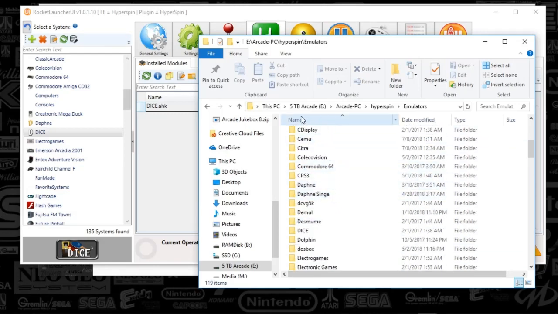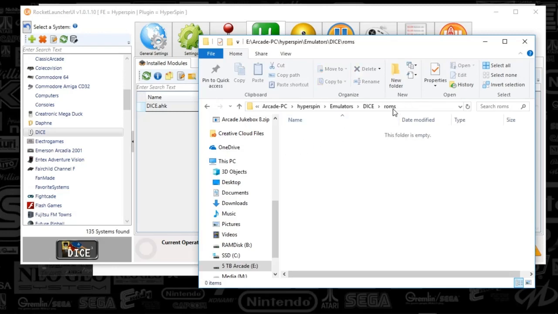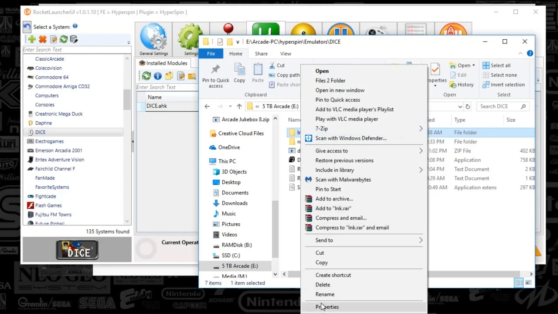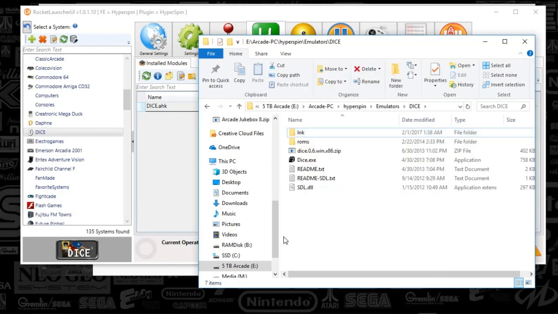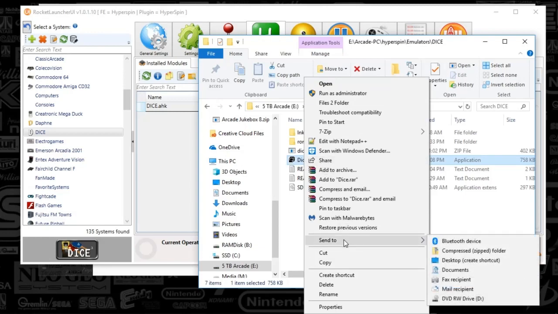So we're going to go to the emulator folder. We're going to select DICE, and what you're going to see is something like this. When you install DICE, you are going to drop it in a folder similar to this, and you'll find an exe here. I've got a folder here that's blank, that doesn't matter. All we've got to do is create a shortcut to this DICE exe. So you can just right-click that and create a shortcut.